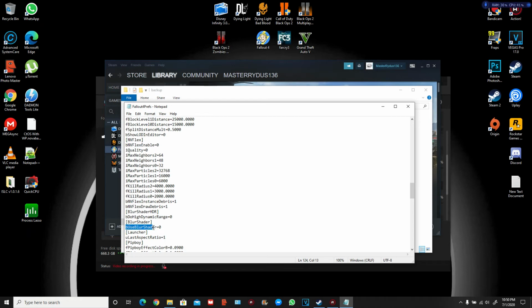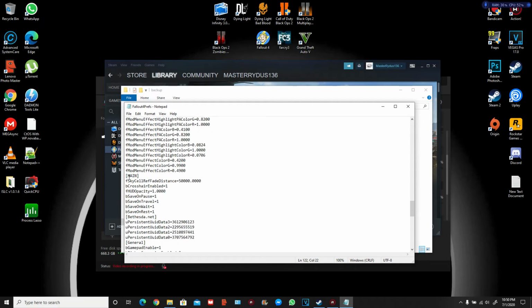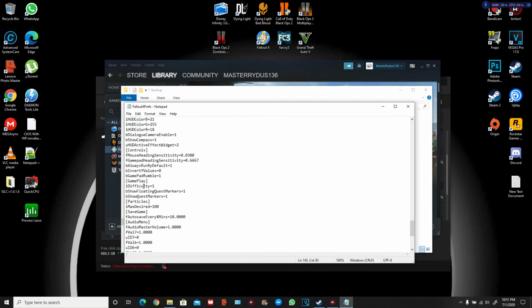Right here. B use blur shader, put it on 0. And B high dynamic range 0. These other ones, just keep it like that. When you reach the main, you'll find this one, right? F sky cell refade distance. You're gonna put it on 50,000. Now scroll down. I don't think there's any more to change. I think that's all that you have to change to make it.